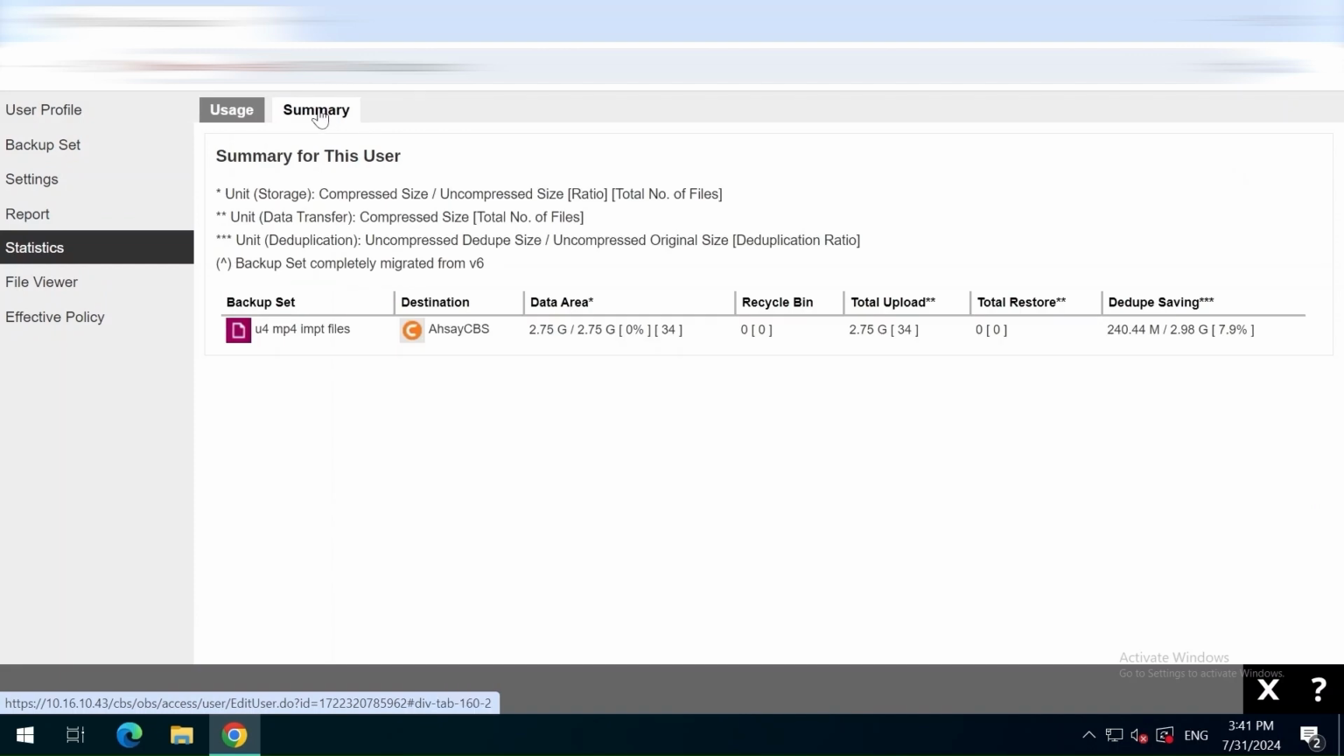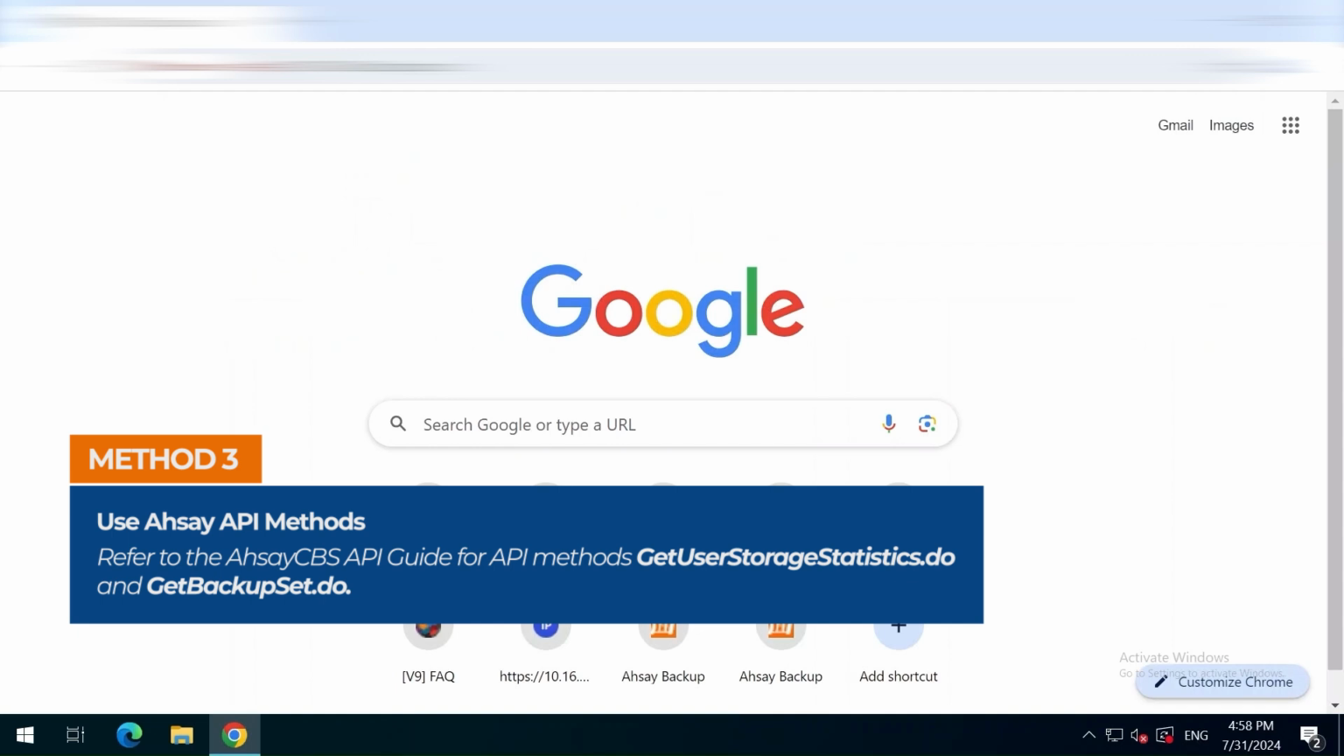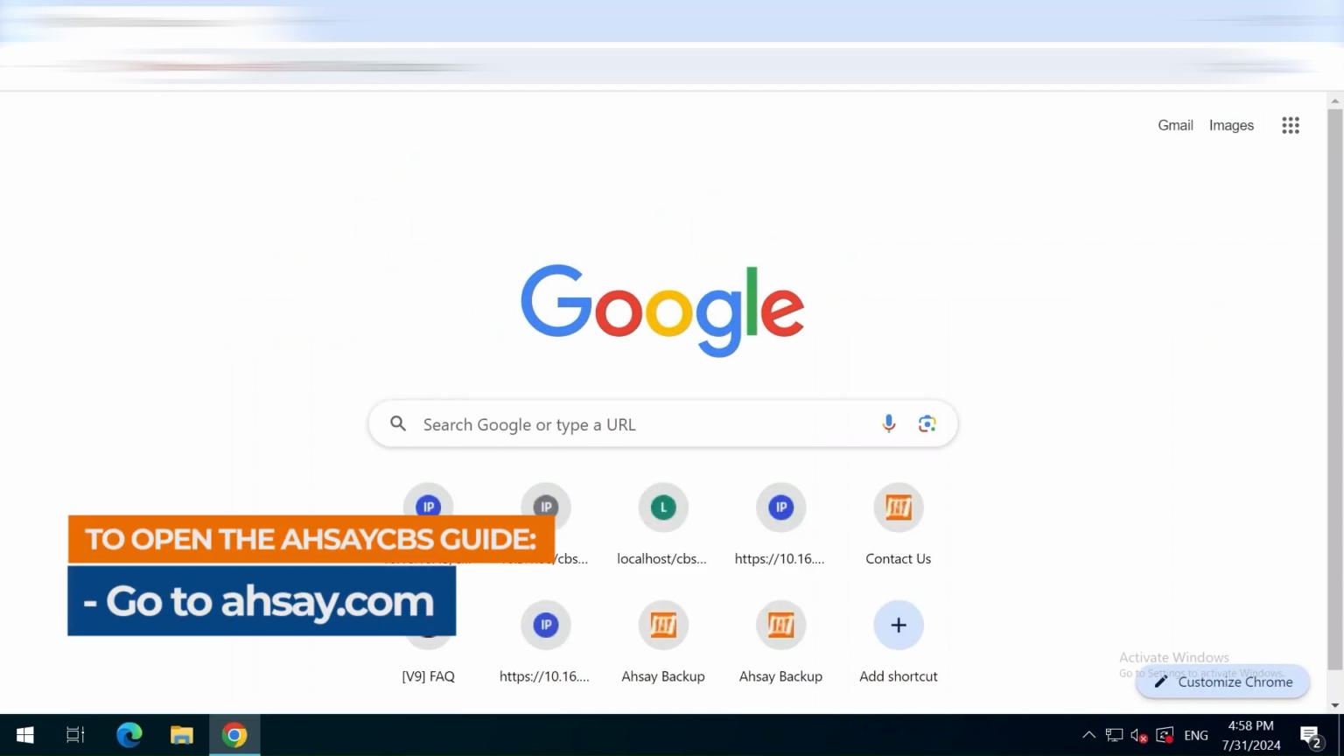And lastly, for the third method, you may use Ahsay API methods. Refer to the AhsayCBS API Guide for API methods. Go to ahsay.com.